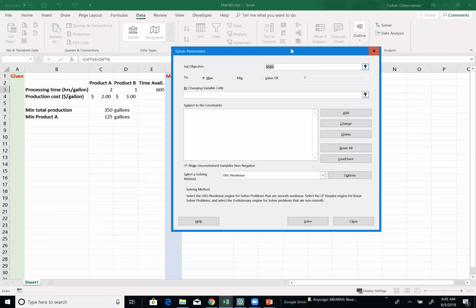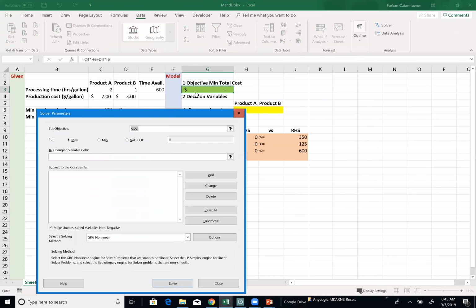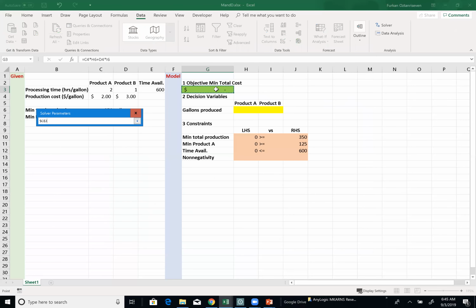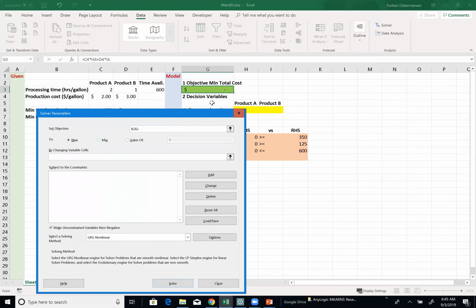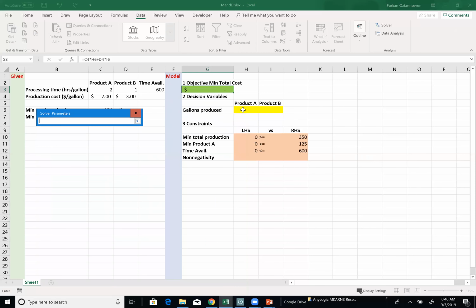Now the first thing is the objective function. G3, since I clicked on the green cell, it's automatically selected. Otherwise, I could just click on this icon and click on the green cell, enter. And this is a minimization problem, click Min. And decision variables here are the yellow cells. So again, click on the icon, highlight the decision variables, enter.